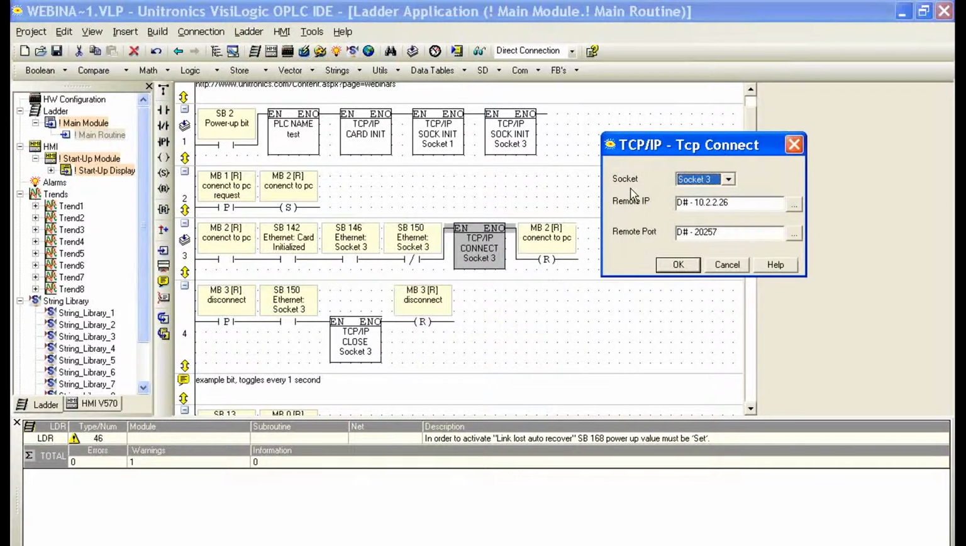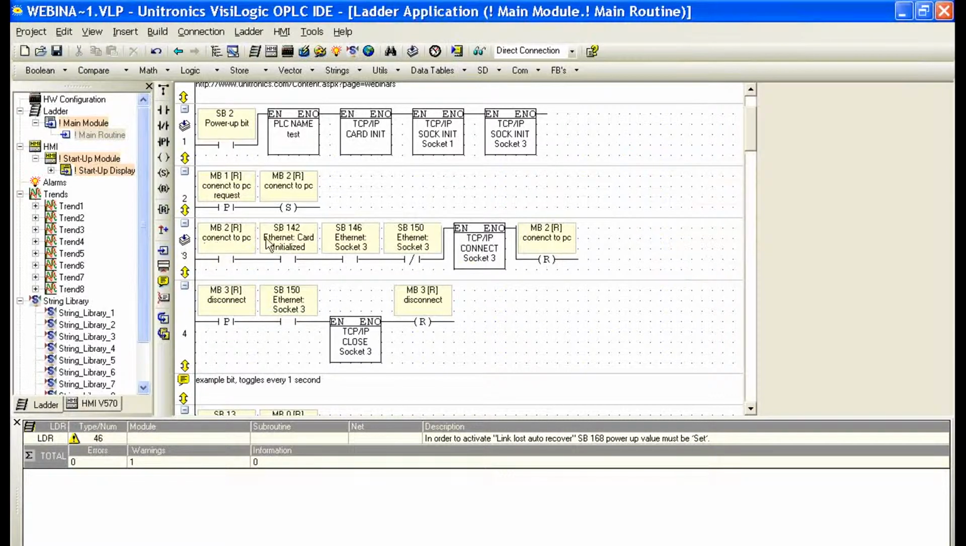I apologize. If we are currently connected, and if we're not, we can run this TCP/IP connect. Now the parameters here: socket 3, remote IP 10.2.2.26. This is the IP address of my computer, and remote port 20257. This is the one we defined in the data export project.